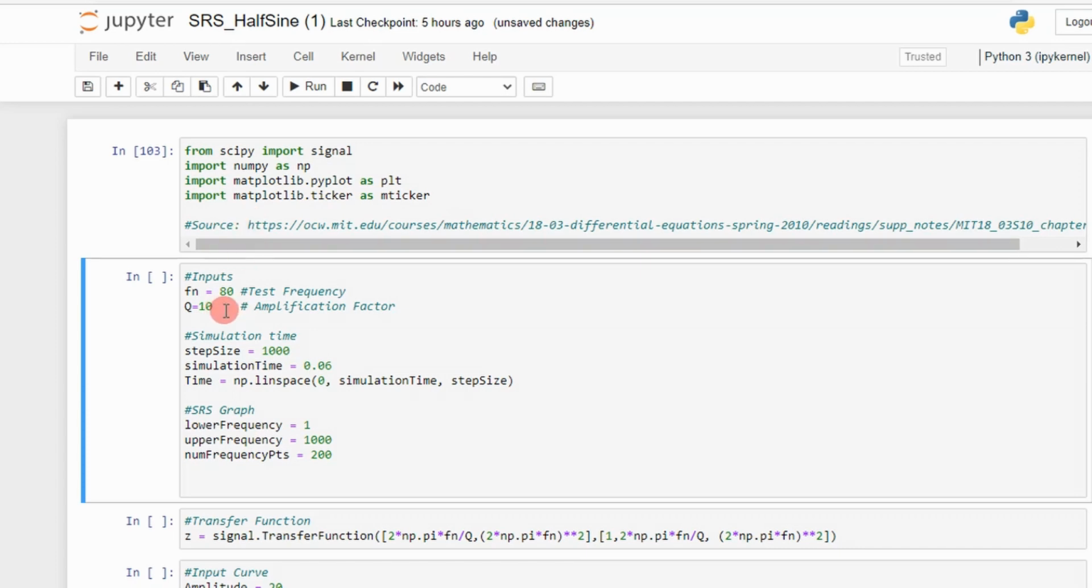So now I have some inputs. I have a test frequency, and then I specified my amplification factor that I'm going to use across all frequencies, and then I have my simulation time. I'm going to simulate across 6 milliseconds. Basically, I'm going to use 1000 points between 0 and 0.06 milliseconds, and then I have my frequency band over which I'm determining my peak accelerations from, and I'm going to choose 200 points between 1 and 1000.